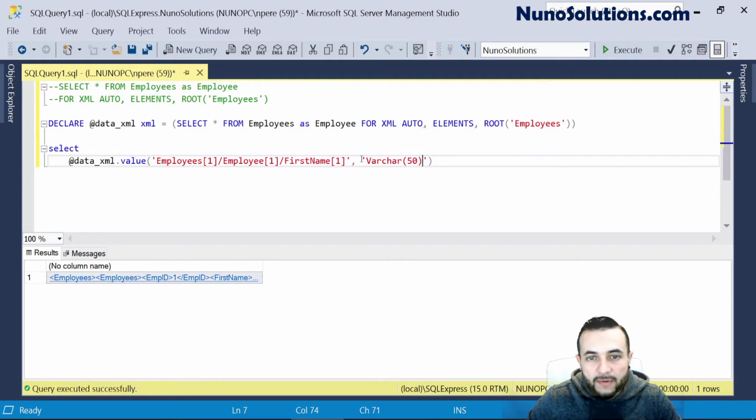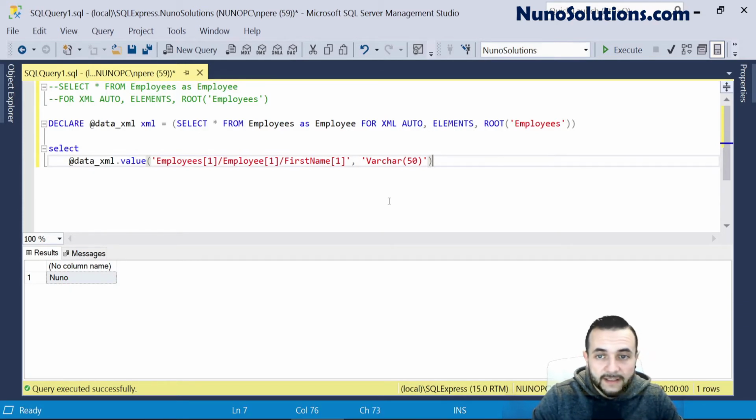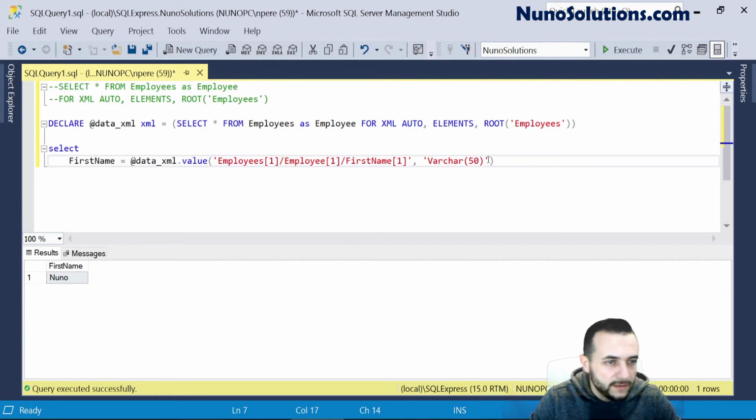So in the second parameter here, you're going to want to specify whatever data type you want this to be. Now, if we run this, you can see we output Nuno, and you can alias this, by the way. You could either alias this like this, and you want to call this first name. And if you run that, now you've got a column alias. Or the other way to alias, which is actually my preferred way, is to do it this way. You'll do alias equals and then whatever column you're pulling from.